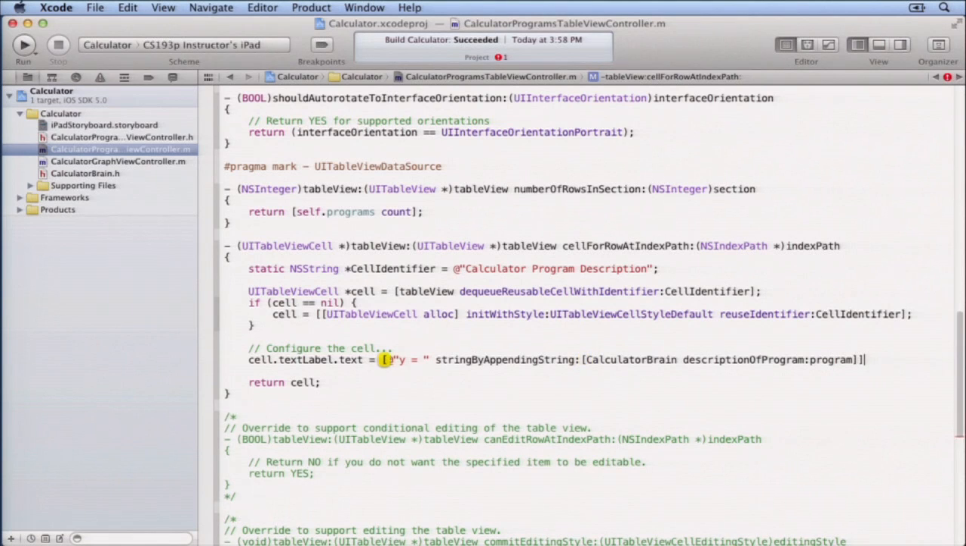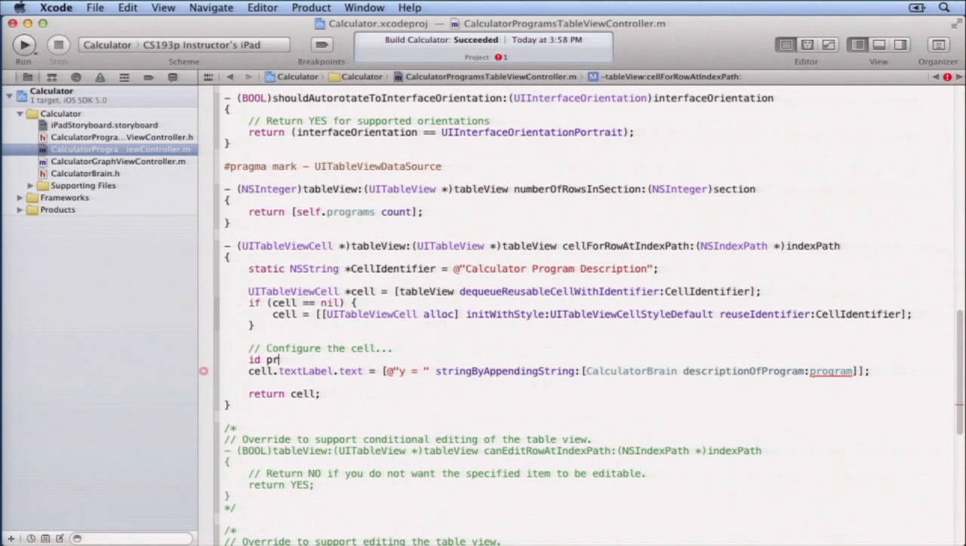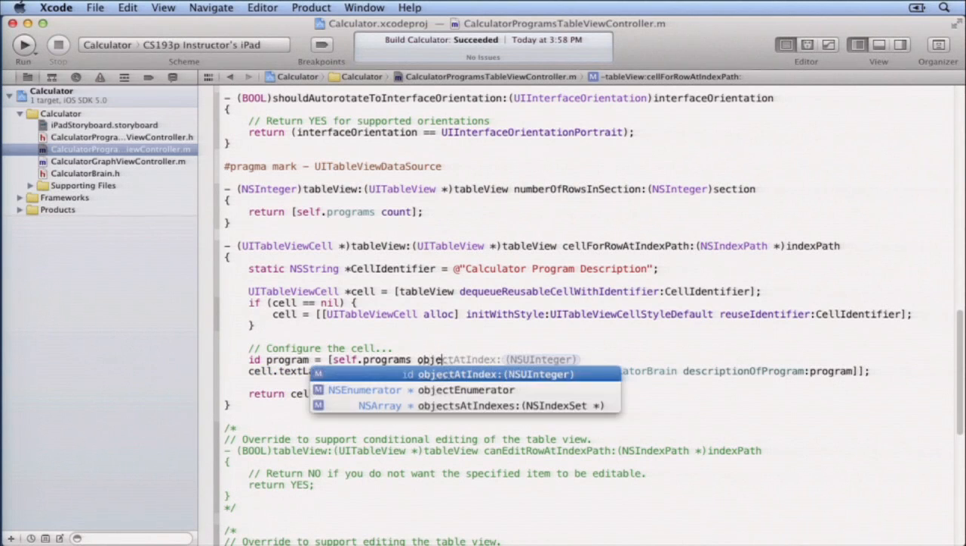Now, where does this program come from? This is the program that is in the row that we are building the cell for. So we have to figure out how to get that. ID program, right? All the programs in our Calculator Brain are IDs. We don't know what they are. And the way we're going to get this is just from our programs. We're going to say object at index.